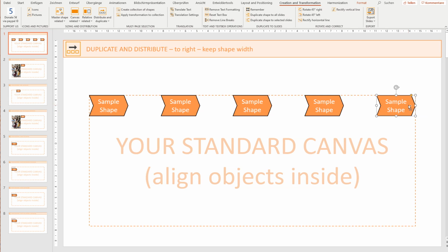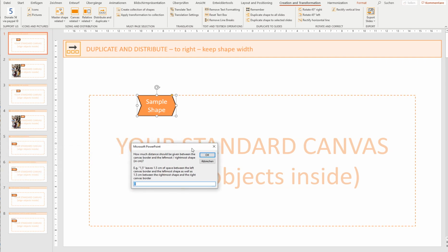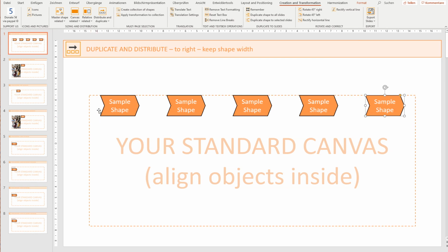So this is the first functionality. If you want to have some space, so that it's not completely packed to the outer borders, you can again also establish that. Let's say 5 items, and then let's have 1 centimeter to both sides. Press OK, and you can see here that the space was added here, just as on the right hand side. So this would be the first function, to distribute across the canvas and keeping the shape width.